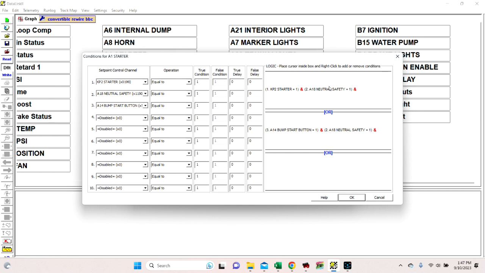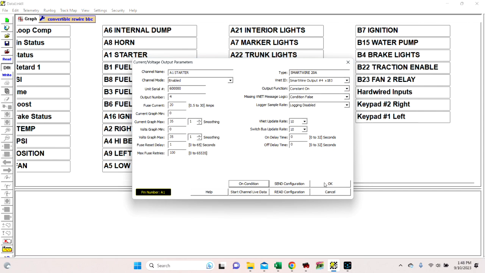If we hit the bump start button and the neutral safety is not equal to 1, then the starter is not going to engage. The neutral safety has to be equal to 1. So those are two different on conditions, but both of them require the neutral safety to be equal to 1. So hopefully that makes sense.